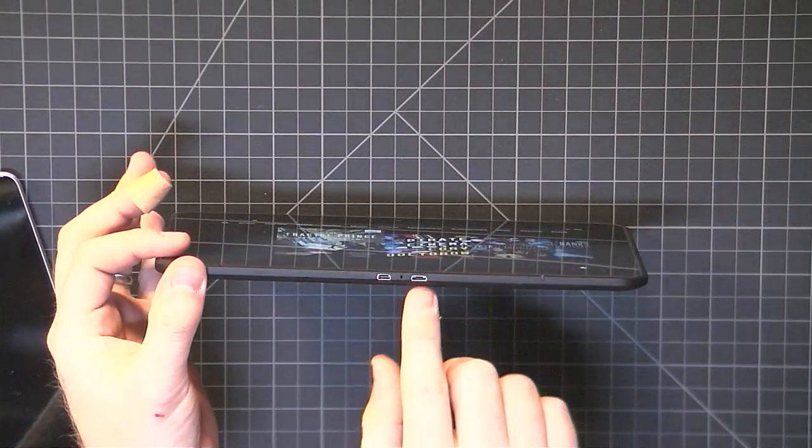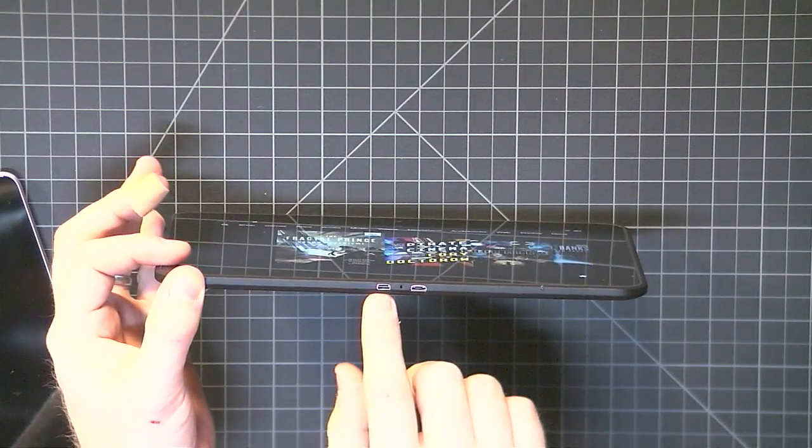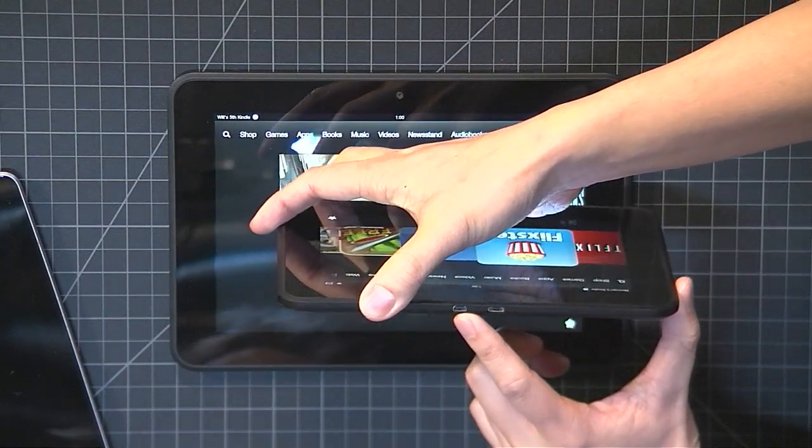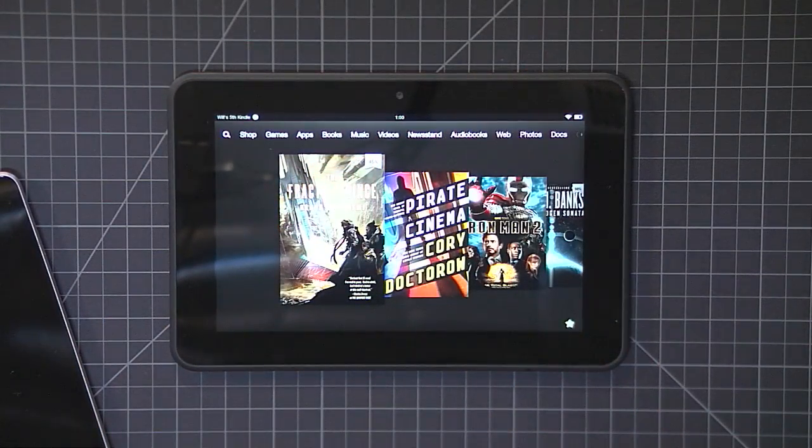So what else about the hardware? That's pretty much it. There's a couple of ports on the bottom: a micro USB and a micro HDMI. The Kindle Fire 7-inch also had both of those ports. I don't know who uses that. Micro USB makes sense. That's for charging and for moving files over. But who uses that micro HDMI?